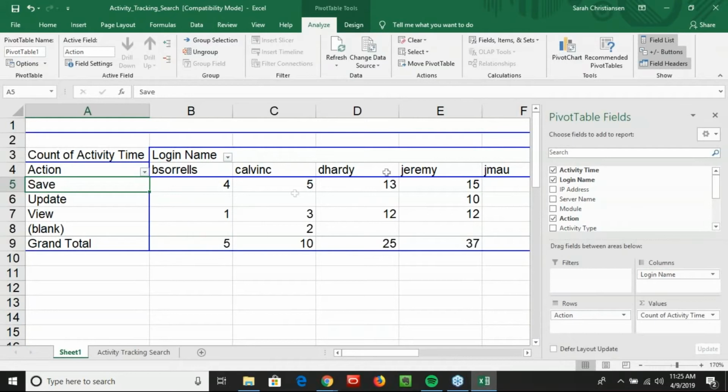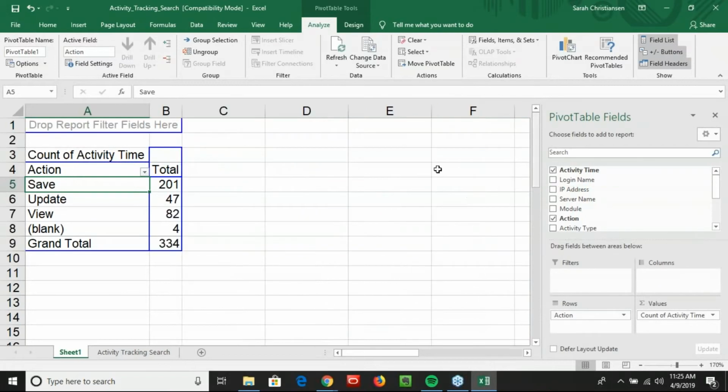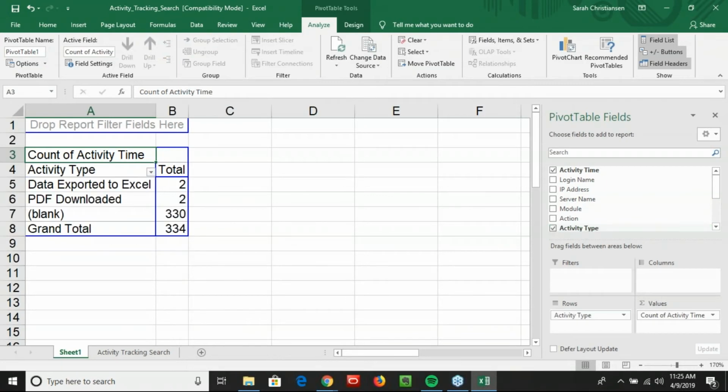So that's one example of how you can export data and use that. Something I am noticing in here, I don't think we had any, let me check. We didn't have any deletions. Yeah, so that's kind of interesting. The one where it says blank, that's probably because there was an activity type but not an action. Yep, so I can see 2 of those activity rows represented data being exported to Excel, 2 were downloading a PDF. So typically, or I think pretty much always, when there is an activity type, then there's not an action, and vice versa. It's pretty much one or the other.